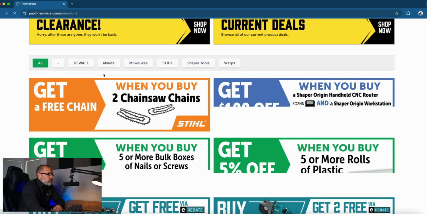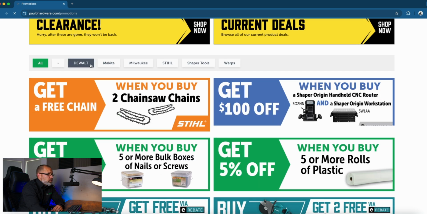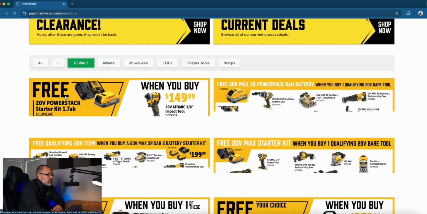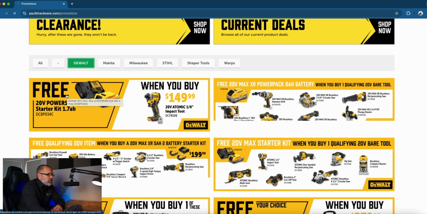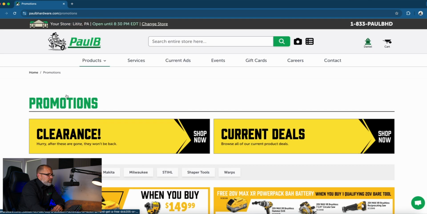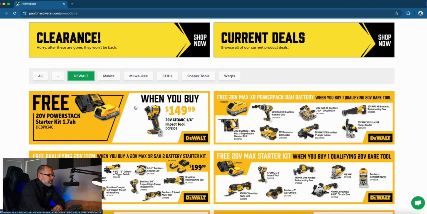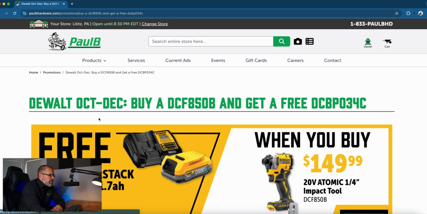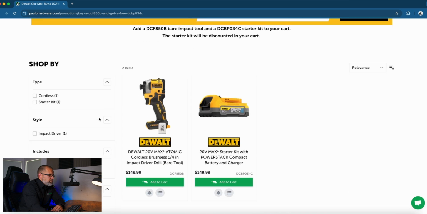So if you come over here to promotions, you can filter these by brand. So if you want to just see all active DeWalt promotions, you can shop this way. And if you select one of these, so say I'm interested in this first one, I want this impact tool with a free starter kit, if I click on this, it'll bring me over to this promotions page.